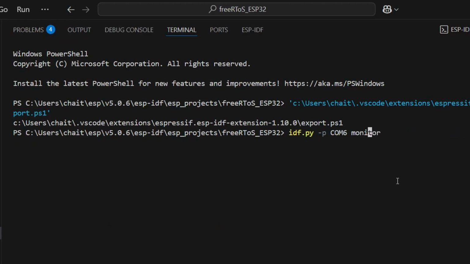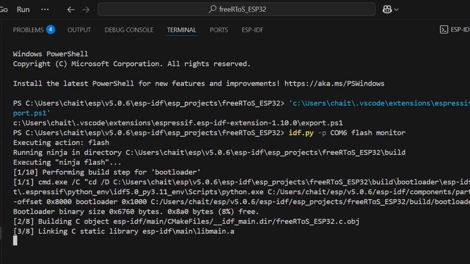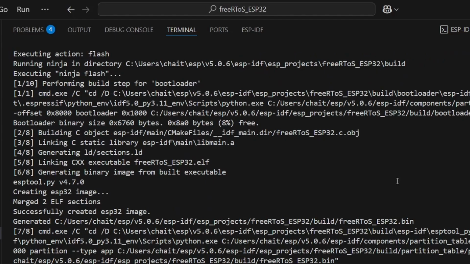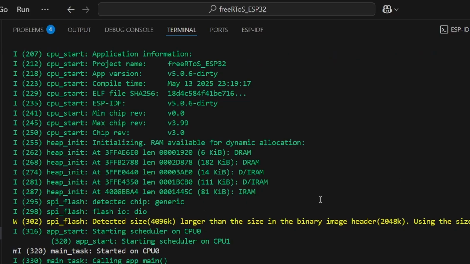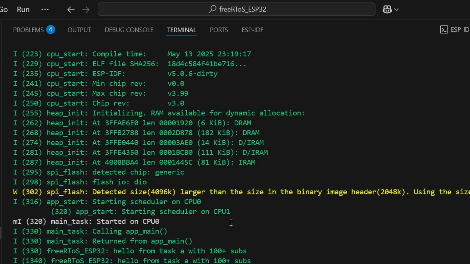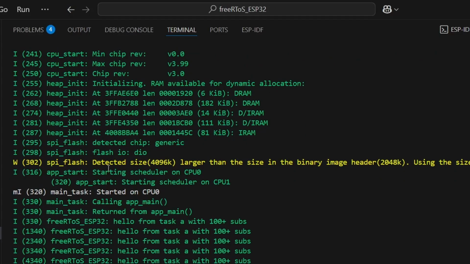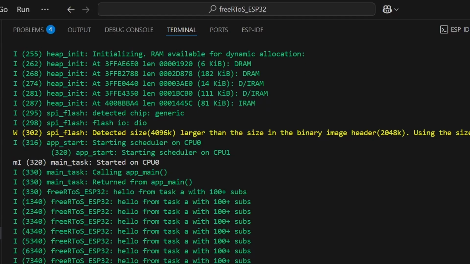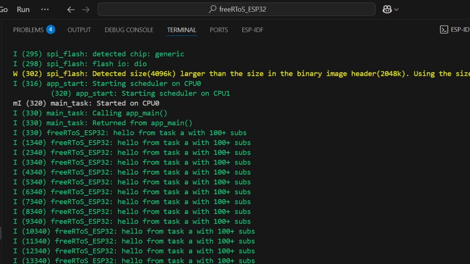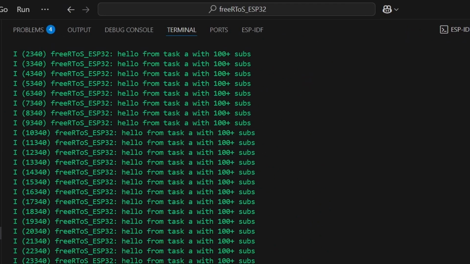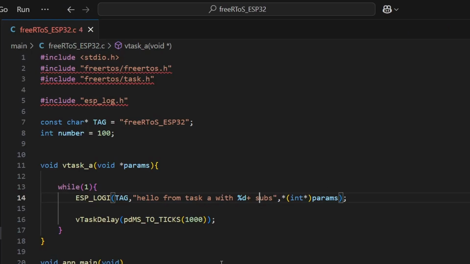Let me run this again. This time let me include flash. Time to burn it into the ESP. There we are with the 1 second delay. Starting scheduler on CPU 0, starting scheduler on CPU 1. You can see that, right? So this is from FreeRTOS ESP32. Hello from task A with 100. Let me exit.